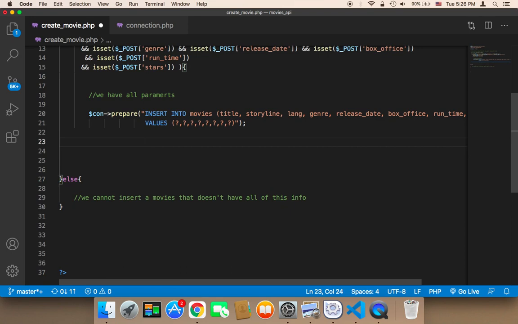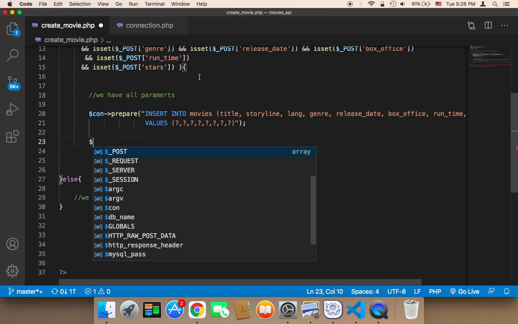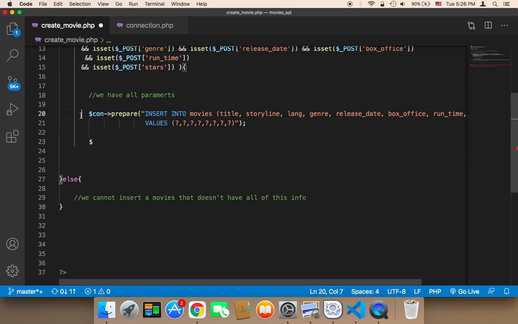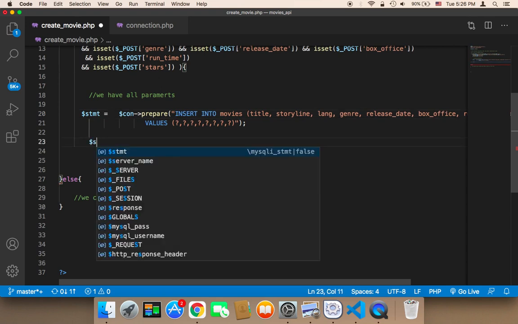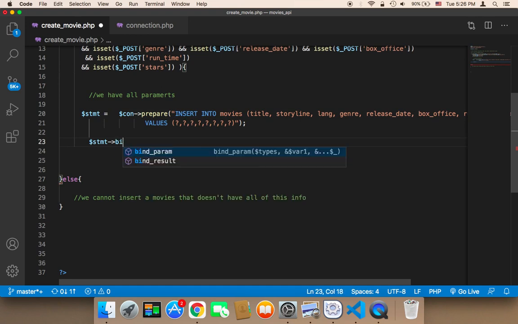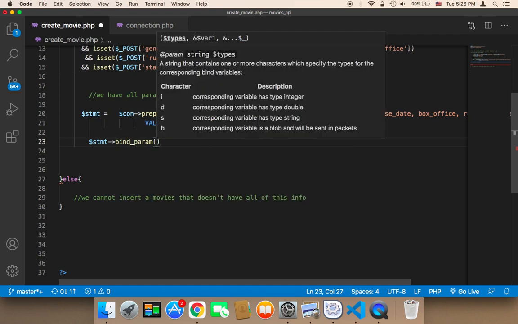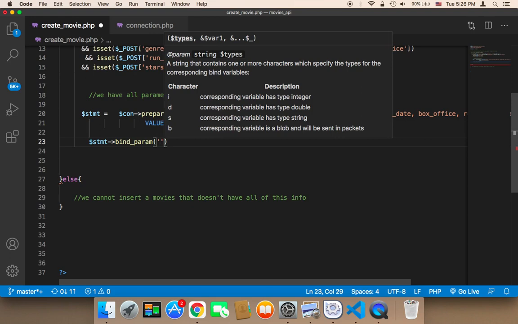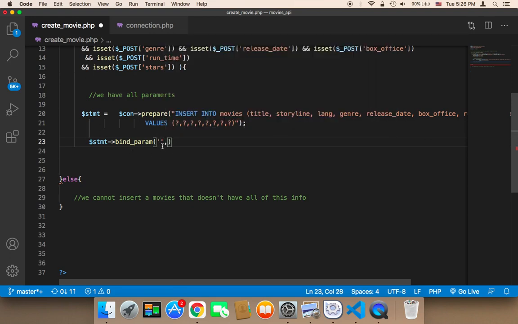Next, we want to append or bind the parameters. So first, we need to store this in a variable called statement, which is going to be equal to the connection. And then I'm going to say here statement, and then I'm going to call the bind param function. And then I'm going to pass 2 parameters. The first parameter is the data type of these parameters.